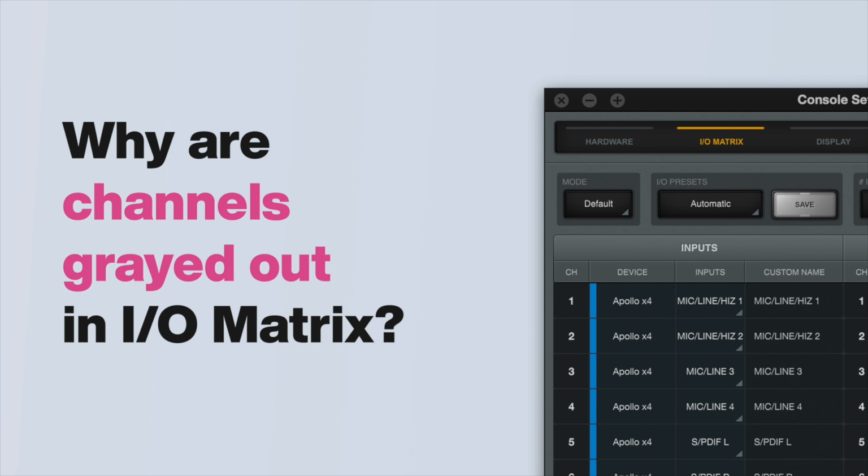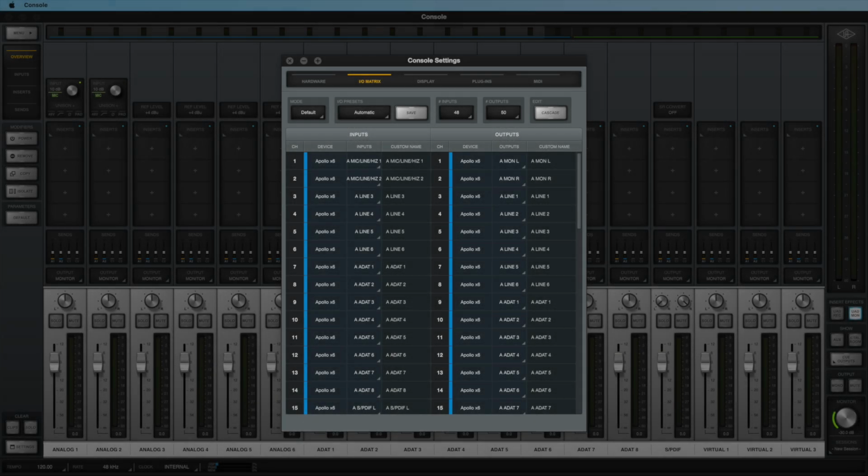In this video, we show you why some channels in Apollo's I/O matrix may appear grayed out and how to resolve this. The I/O matrix lets you customize the order that your Apollo's inputs and outputs appear in your DAW application.